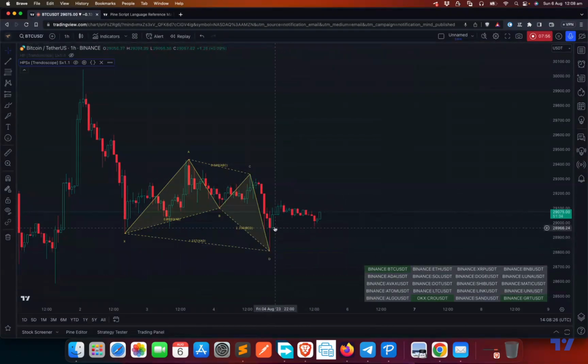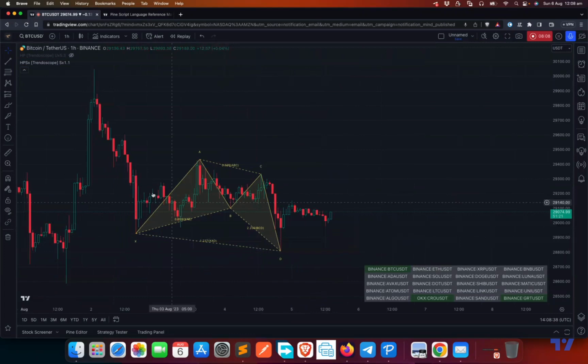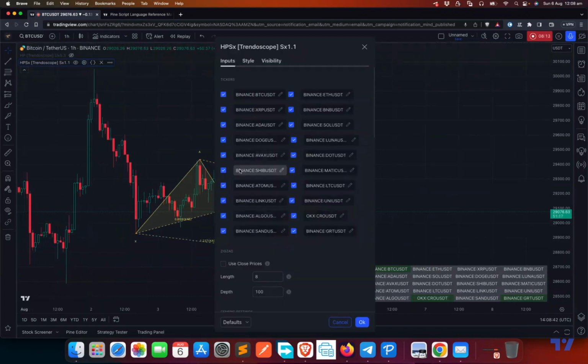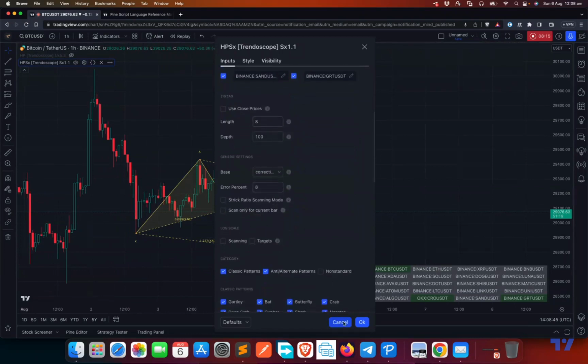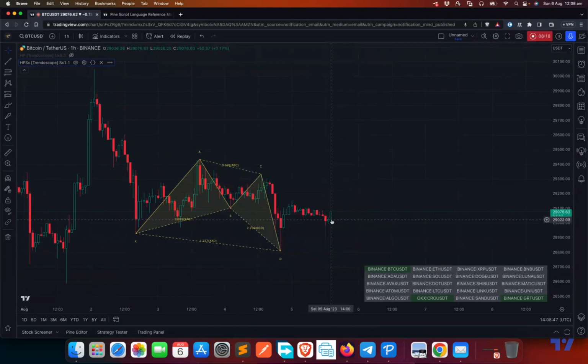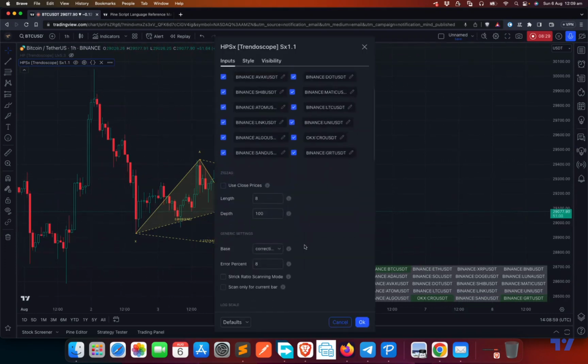Right, and scan only for current bar. That means that right now the pattern has already formed and the bar has elapsed a bit, but it is still showing because there's still a last pivot. When you enable strict scan only for current bar, it also makes sure that the current bar index is the same as the D bar index, otherwise it will not show the pattern. So that's where this setting comes into the picture.